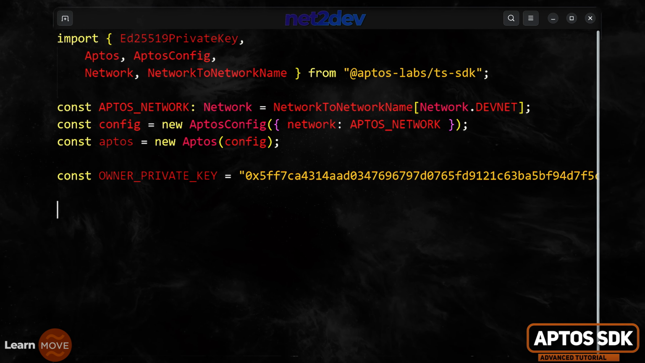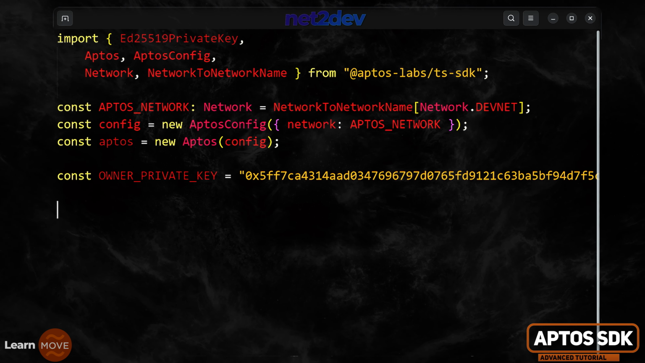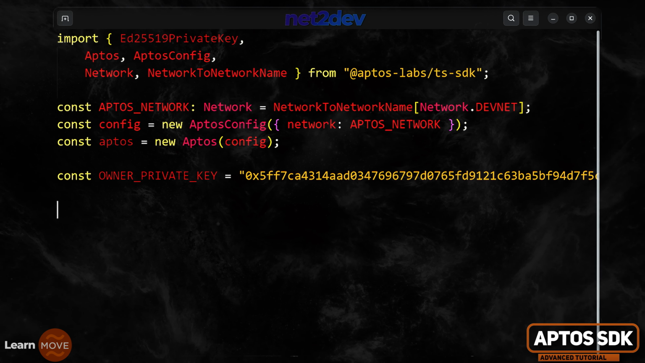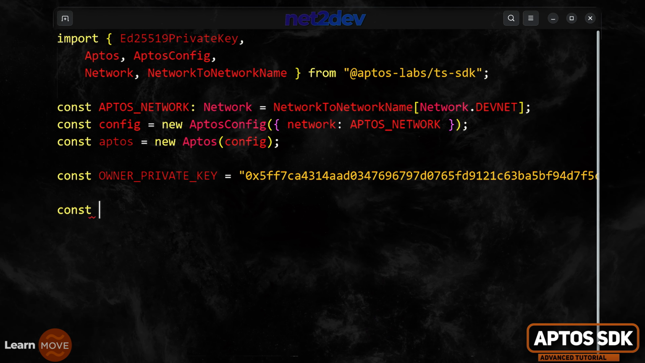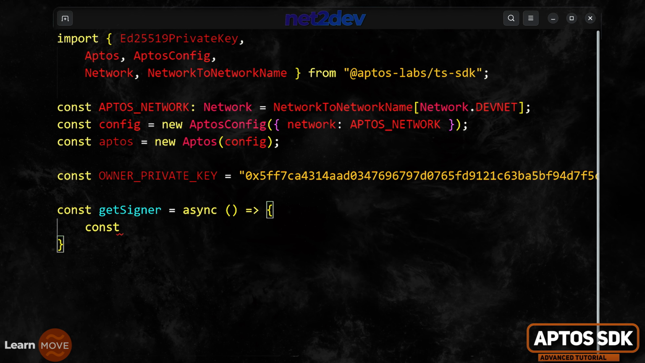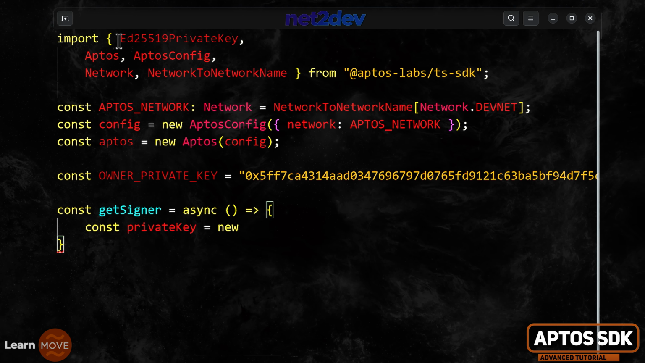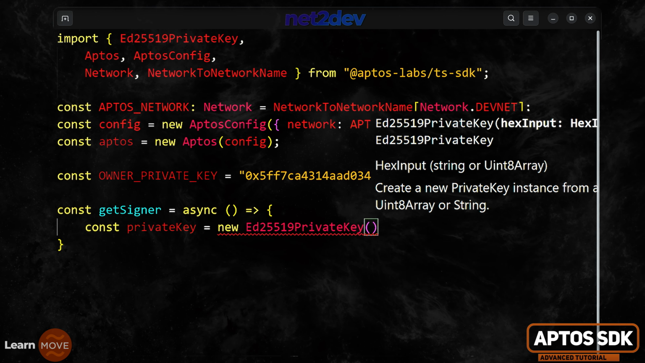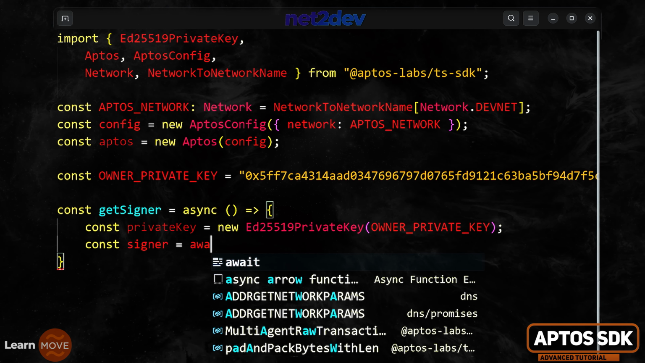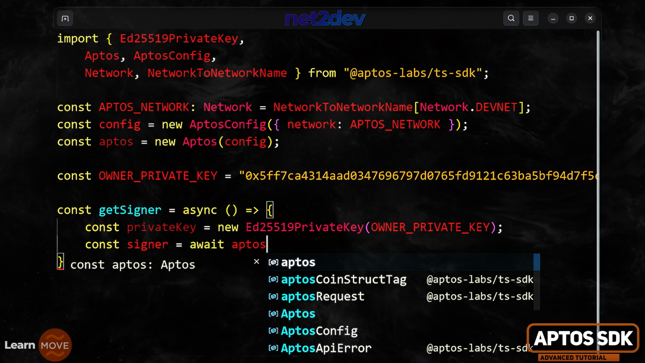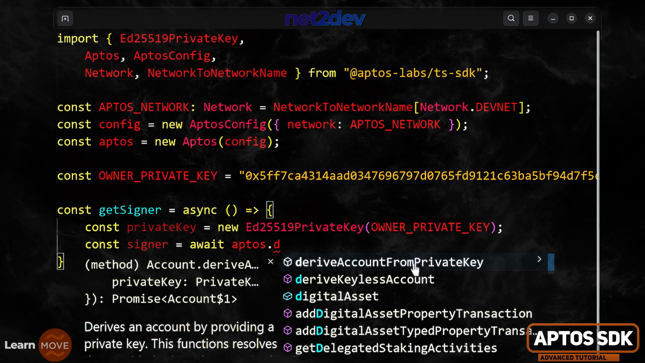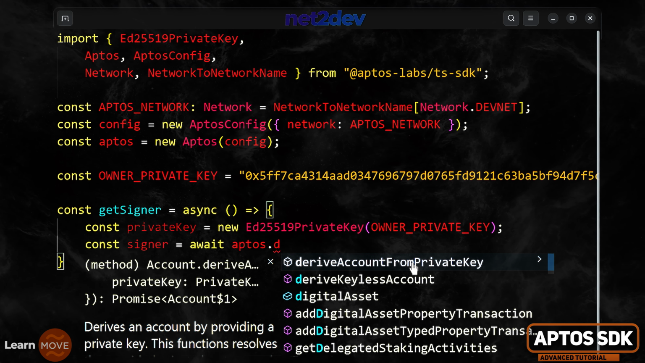Got the private key. And now we are building that function that will wrap the signer. It's going to create a function to wrap the signer. And then we can use that signer function to make calls. Will be write calls. So we're going to say constant, and we will say get signer async. And inside here, we will define constant private key, and we will now invoke that ED25519 private key and represent our owner private key. Now we create a signer constant await, and now we interact with the SDK. Aptos, which is defined here. And now we derive account from private key.